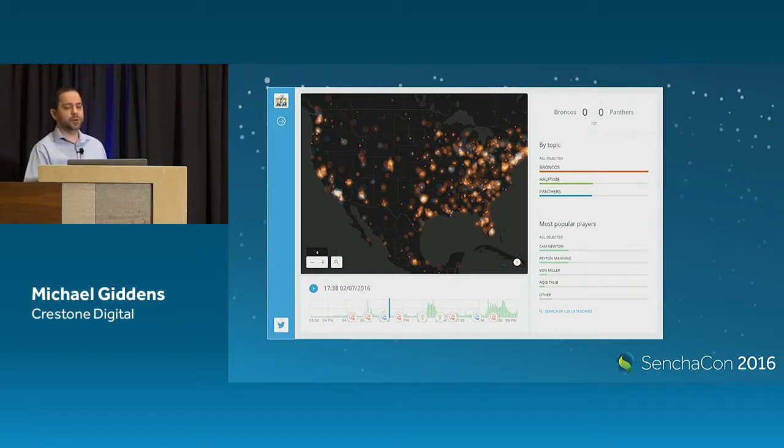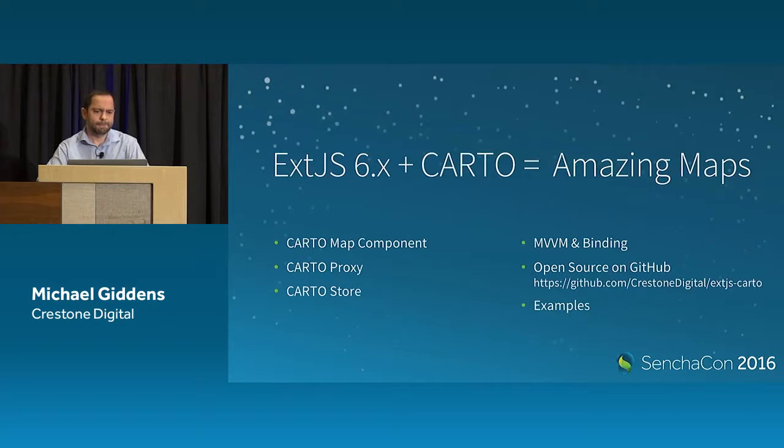So all these components were not built in ExtJS, and it started to become a problem for us when we wanted to bring Carto into our customers' applications. So we decided to change that, and today we're happy to introduce a suite of ExtJS components that will allow you to make maps as easily as this directly in ExtJS.